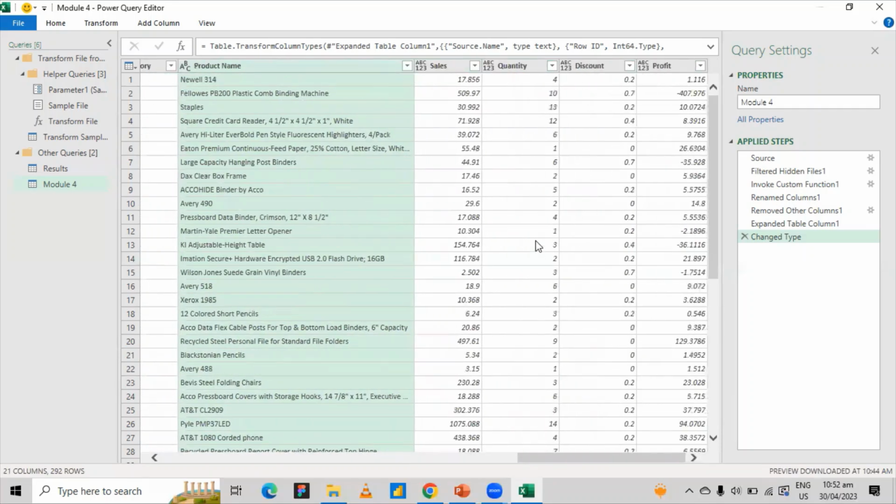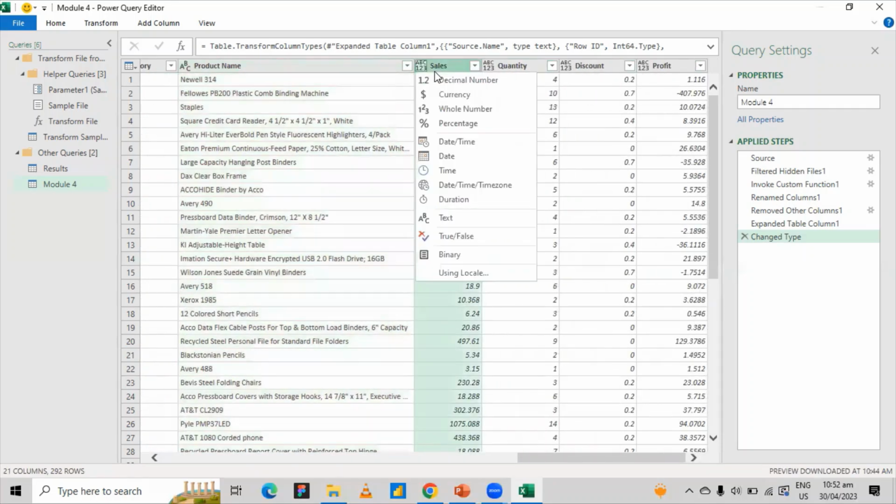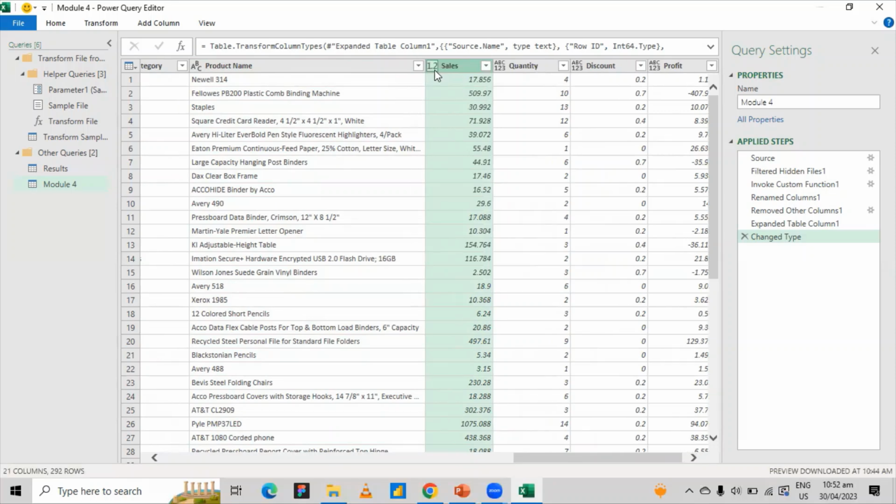And then I'm going to look at here. Now you can see on the sales column, we've got decimals. Okay, so I'm going to come here and say decimal. Decimal is 1.2. That's how the Power Query editor identifies that. So I'm going to say decimal. You can see that the logo here has changed. When it's a text, it says ABC. When it's a decimal, it says 1.2.